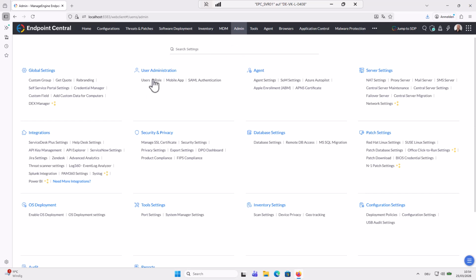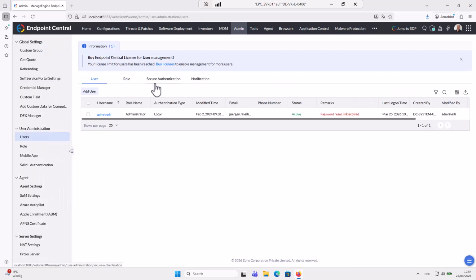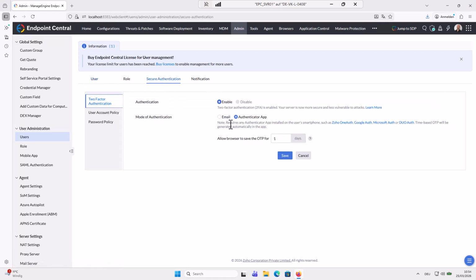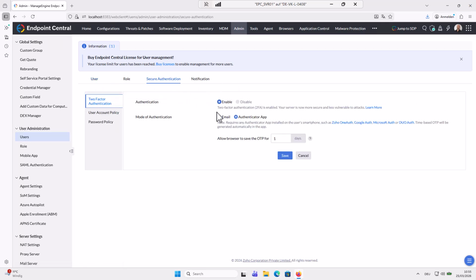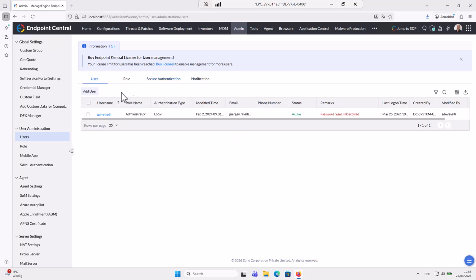Go back, admin tab, users. We can set it back again to the email. No problem at all. And the next thing is, if you want to set it back to email and you added more users, make sure that all users have an email configured, else it won't work.